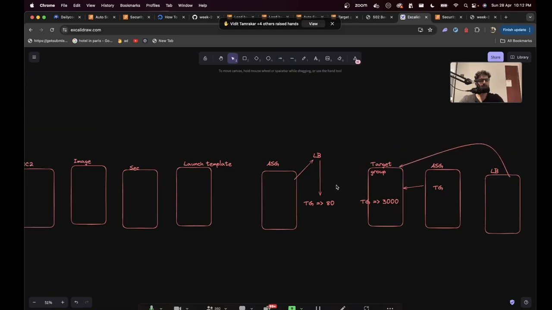I pretty much deleted this pointing that it had. It was originally pointing to this target group. I said, no, sorry. Any request that's coming to you will go to this newly created target group.